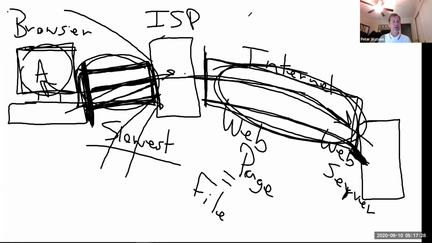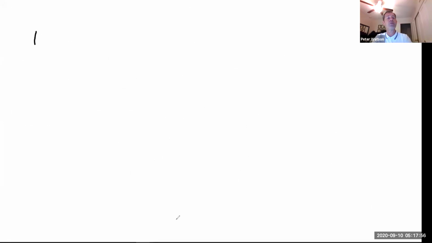Having said that, I've defined all of that stuff. So let me look at the book. Let's talk about how every web page is defined. Every web page needs to have a unique address. And that address is called a URL, a uniform resource locator.